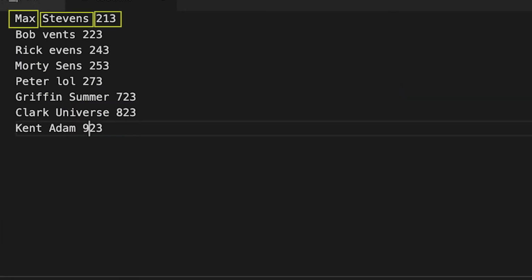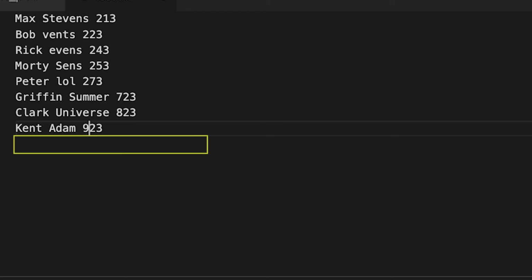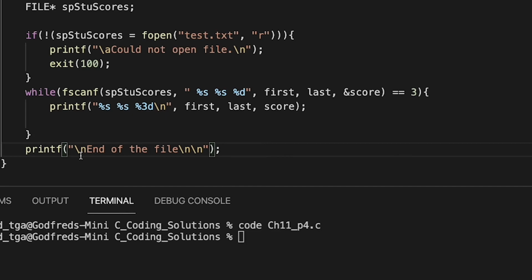A situation where this will not be the case is if we reach the end of the file. If we reach the end of the file, there is no way we will be able to read 3 values at the end of the file. So that will tell us that, okay, we are done reading values from this file, and then the while loop will terminate because the value that the fscanf function will return will not be 3.